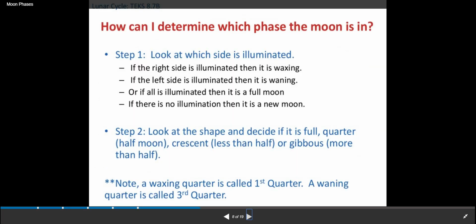How can you determine which phase the moon is? First, you've got to look at which side's illuminated. If the right side's illuminated, it's waxing. If the left side's illuminated, it's waning. Or if it is illuminated totally, that's a full moon. Or if there's no illumination at all, it's a new moon.